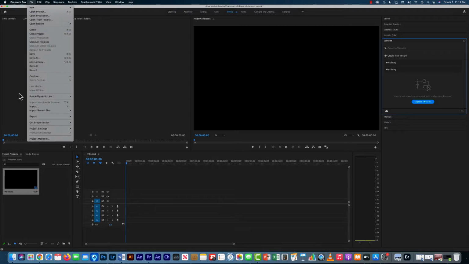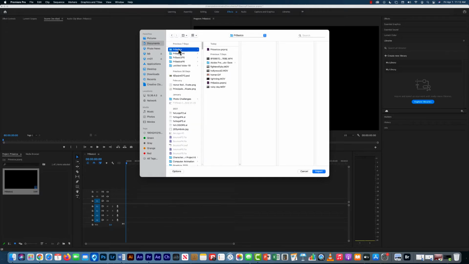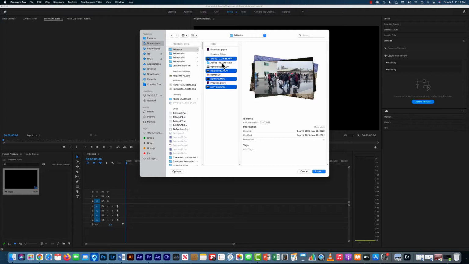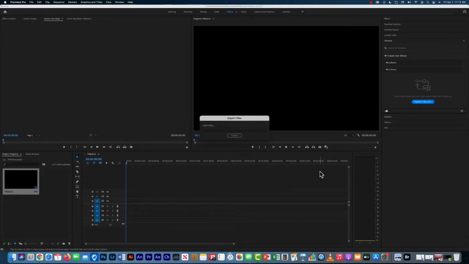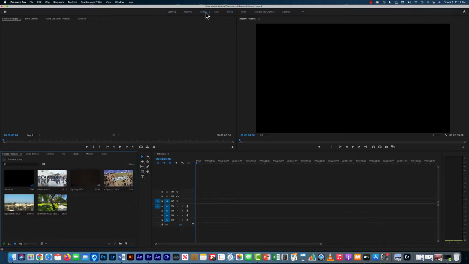So I'm going to go File, Import. I'm going to browse to my Documents folder, my PrBasics folder, and I'm going to hold down the Command key and click on my video clips that I want to bring in. Make sure you do not click on the PrProj file or the PrProj folder. Make sure it's just the video clips that you're clicking on. And then you can let go of the Command key and click Import. And those will be down here. Let me go ahead and click on the editing workspace so that we see a bigger area here.